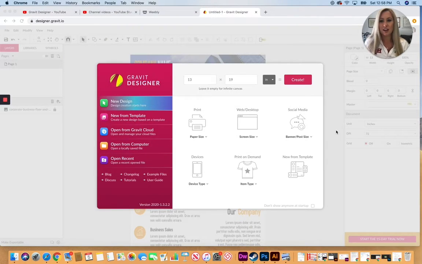Okay guys, let's get started using Gravit Designer. It is a program that's going to be the most similar to Illustrator that we can get for free at home, especially using a Chromebook. So when you start a new project, there's a few options here.